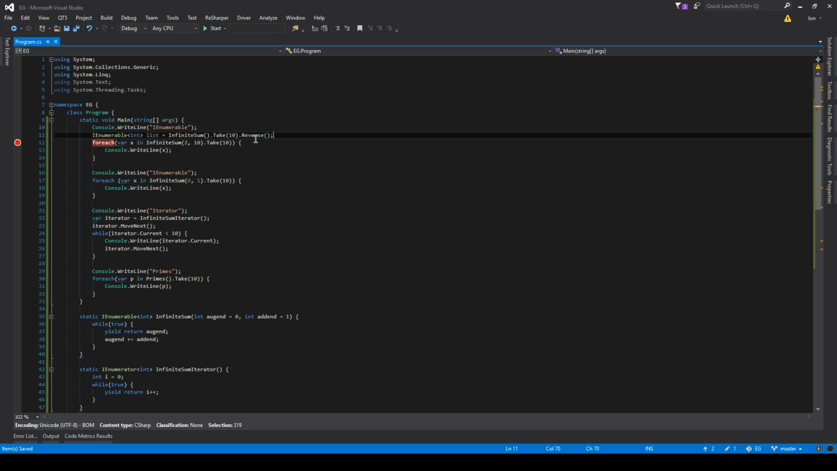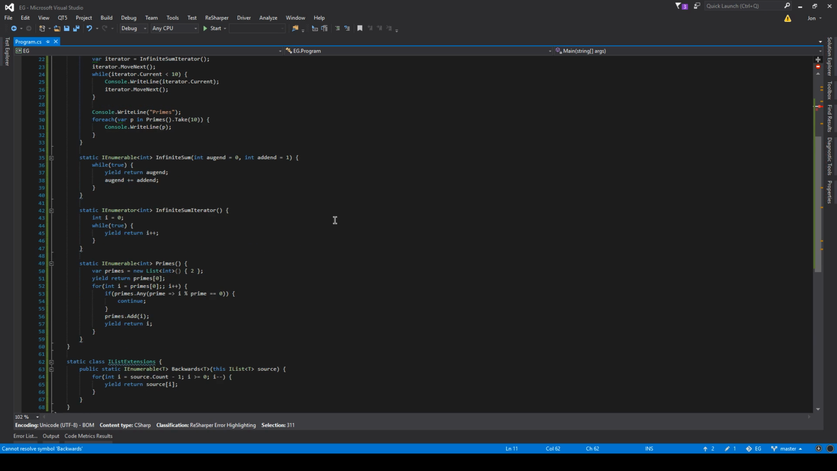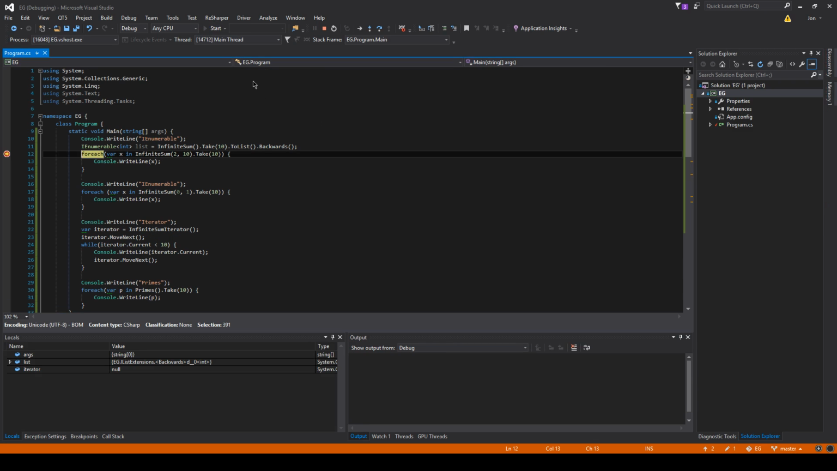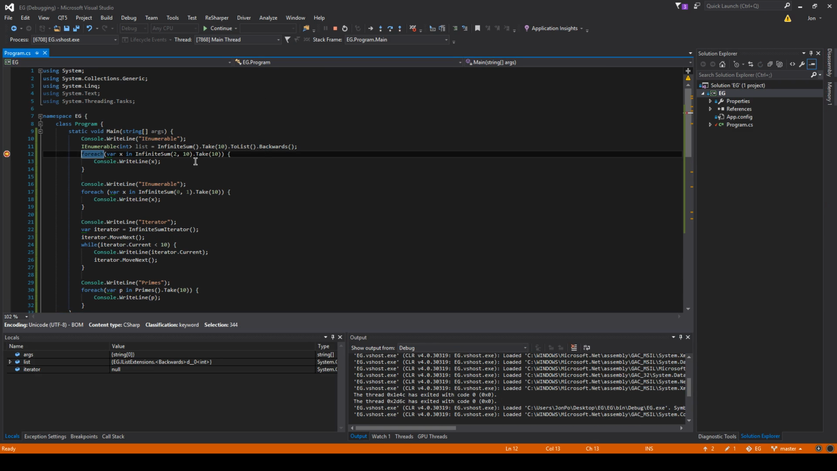And we'll see that if we do Backwards, this has to be an IList. So we'll do this with a Backwards here. So here we go. And because we're using our method here, it's lazily evaluated. So here's all of our stuff in reverse order.